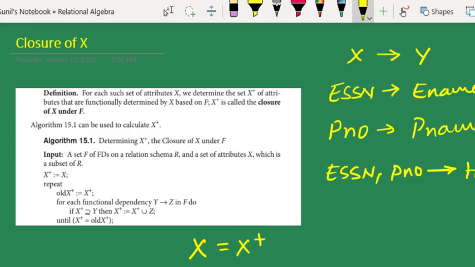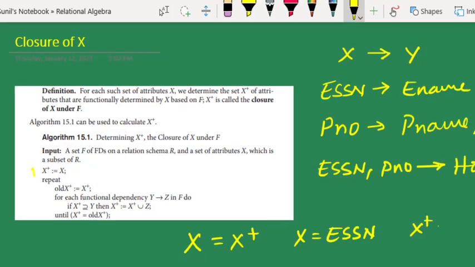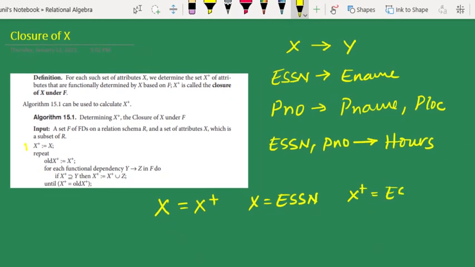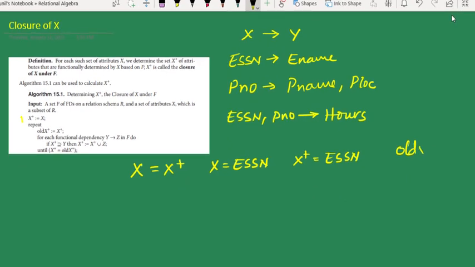Initially, it assumes that X itself is the closure. So let's consider X as ESSN. So if you go to the first step here, step number 1, X plus is X itself, that is ESSN. So if you enter this loop here, we need another variable old X plus, which stores X plus, namely ESSN. So this is required to set a terminating condition. Otherwise, this repeat until will go on indefinitely.